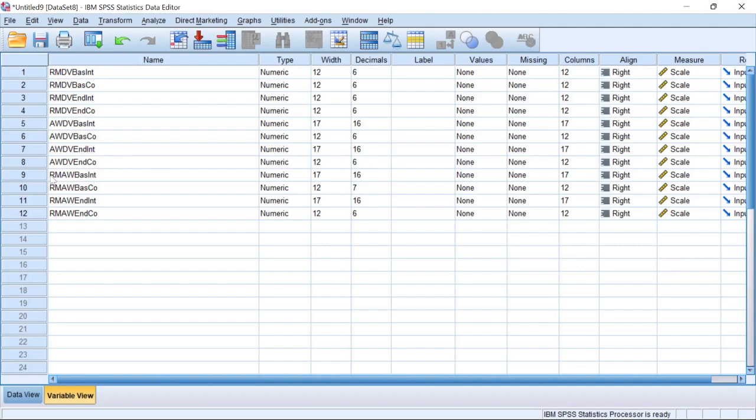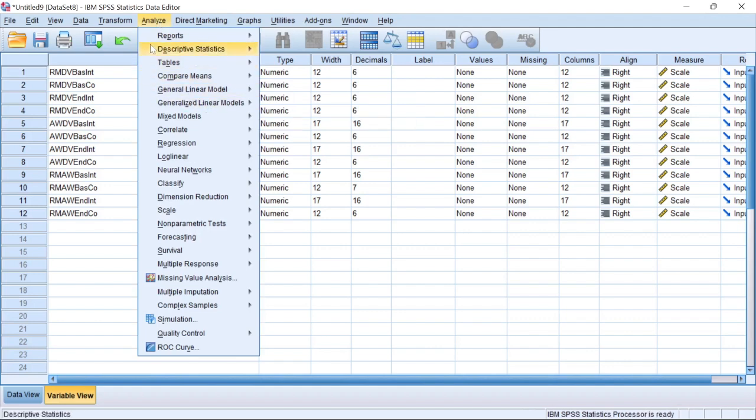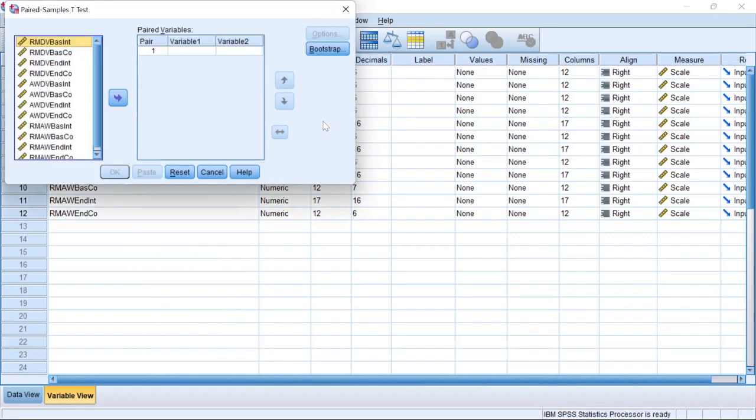Then the combination of Right Mindfulness and African Wisdom baseline for the intervention group, combination baseline for the control group, and then the end-line score. So those are the different combinations we're going to do. So in the first analysis, we want to do the paired t-test. Come to analyze, come to compare means, come to paired t-test.